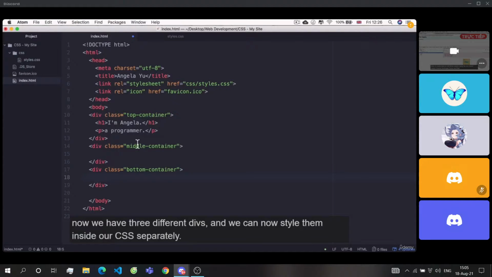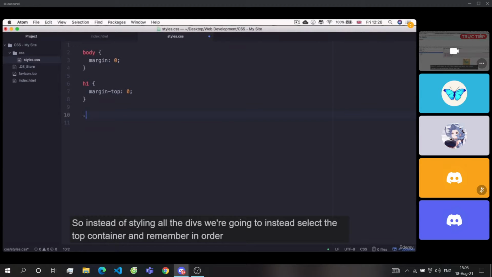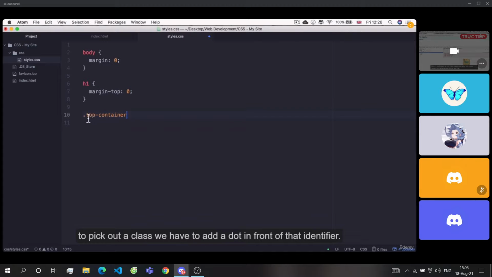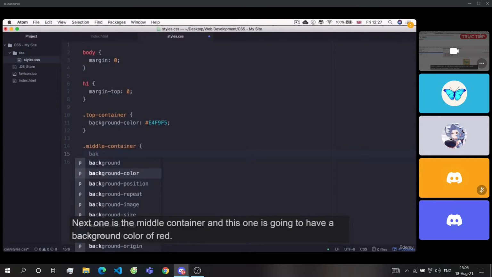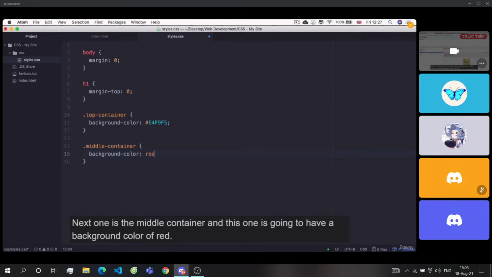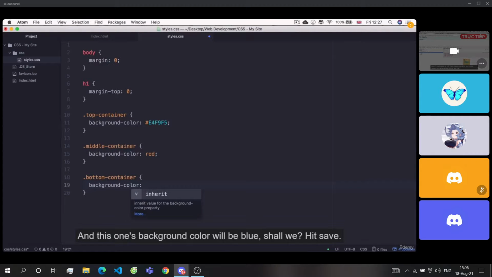Now we have 3 different divs, and we can style them inside our CSS separately. So instead of styling all the divs, we're going to instead select the top container. And remember, in order to pick out a class, we have to add a dot in front of that identifier. So for the top container class, I'm just going to paste in that background color. Next one is the middle container, and this one is going to have a background color of red. And the final one is the bottom container, and this one's background color will be blue.